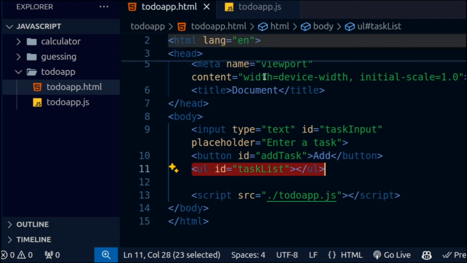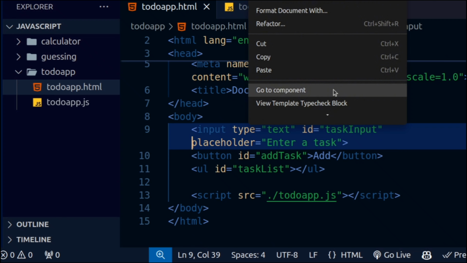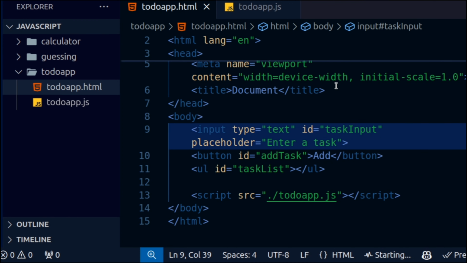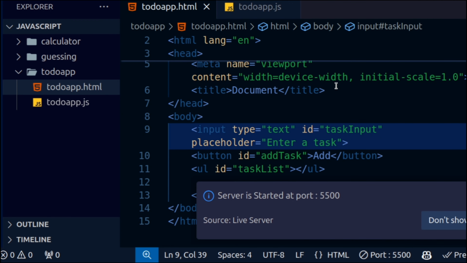Okay, so I hope this works. Let's check it out. I'm going to open it in the live server. So we have this kind of simple to-do app. I'm going to write here, enter a task, for example, wake up 6 a.m. And if I press add, as you can see, it's being added to the UL list, wake up 6 a.m.